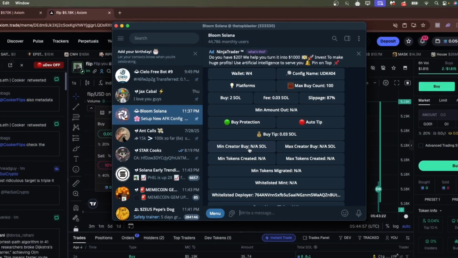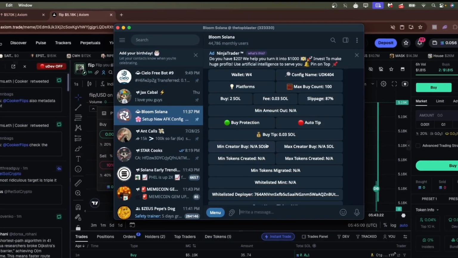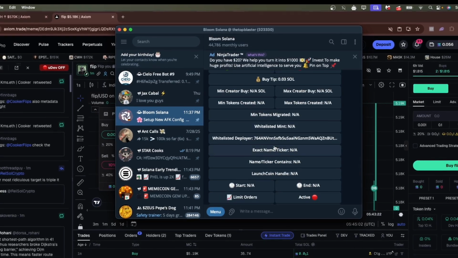Or if he's made two or three or four at a time in a very short period of time, it won't snipe it. So you could get a little bit more technical with this.